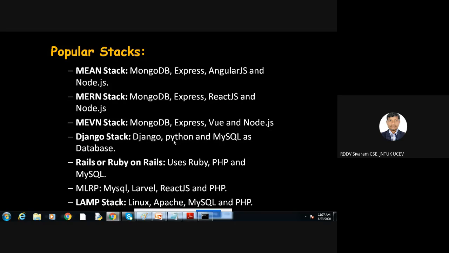Django is another popular technology. This is just Python with the Django web application framework and a MySQL database. If you compare Django with the MEAN stack, in MEAN we are going to use MongoDB as the database. We'll see that in the later slides. So these are some of the popular stacks. If you want to develop a web application, you can choose any one of them.